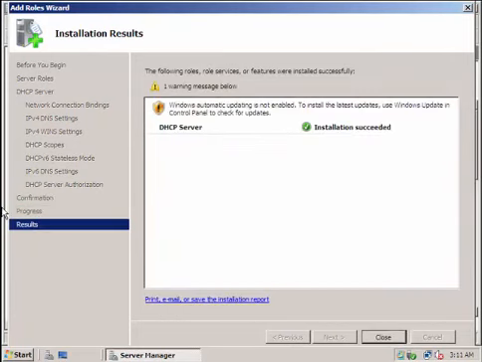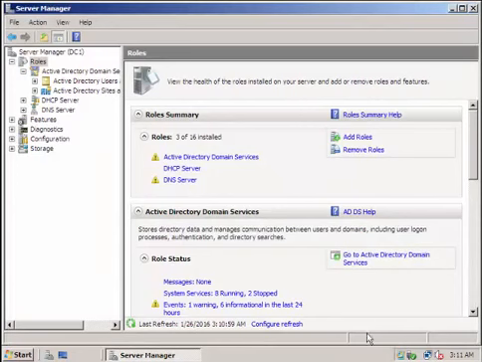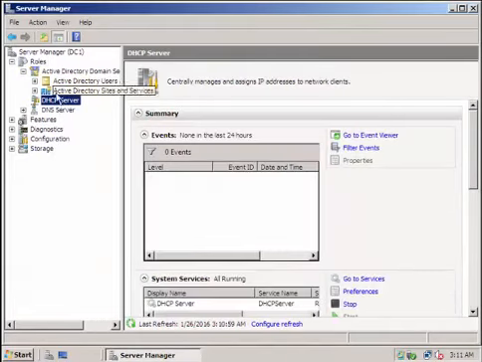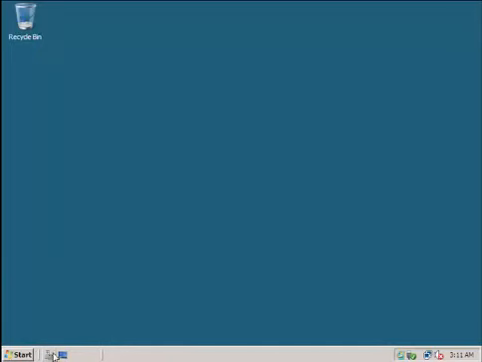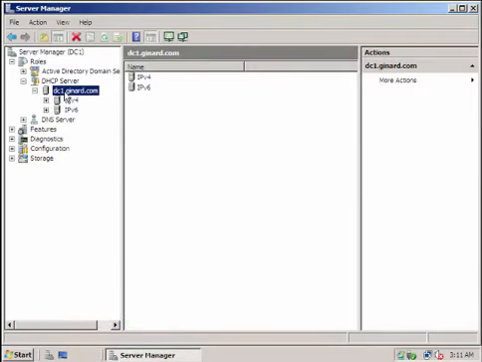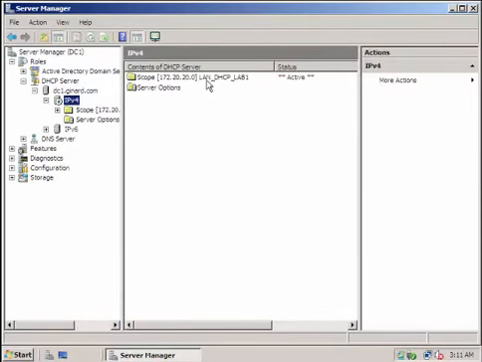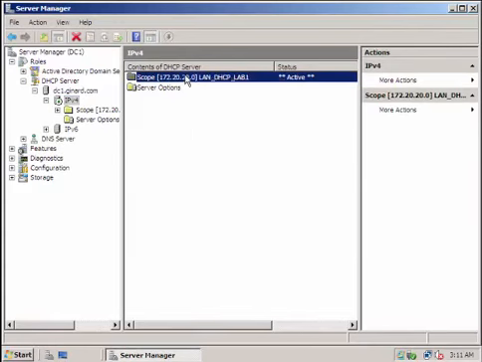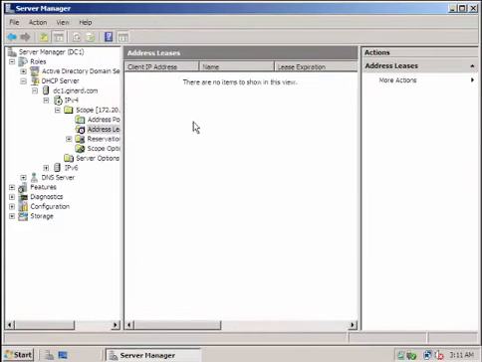After installing, you can see here, installation succeeded. So close this one, and then you can see it there. In your DHCP server, you can actually check it here. Let's refresh this, close this, click your Server Manager again, go for roles, and check this one. There you go. We have IPv4, this is the scope we created. If you check IP leases, there are no clients connected yet. That's how to install a DHCP server.